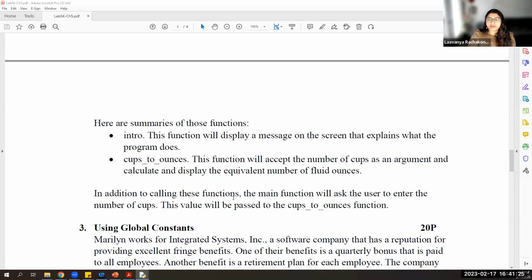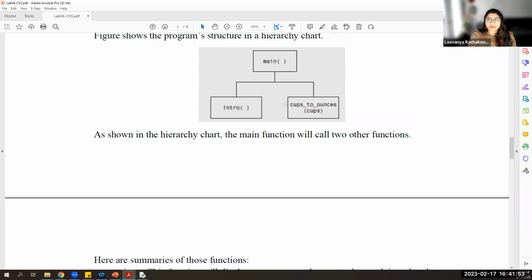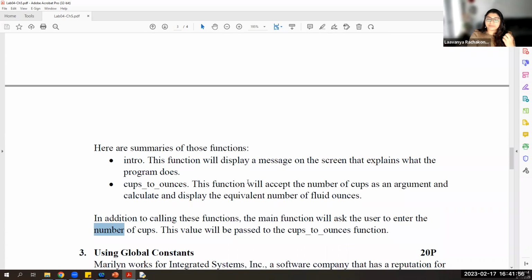In addition to calling these functions, the main function will ask the user to enter the number of cups. This value will be passed to the cups to ounces function. So when you are solving this problem, you could directly just use a variable number equal to input, enter the number of cups. But as I want to use functions, I will create another function just to get the data from the user. So instead of having two functions in our main block, we will be having three: one is intro, next is getting the data from the user, three is cups to ounces conversion. So let's do this.